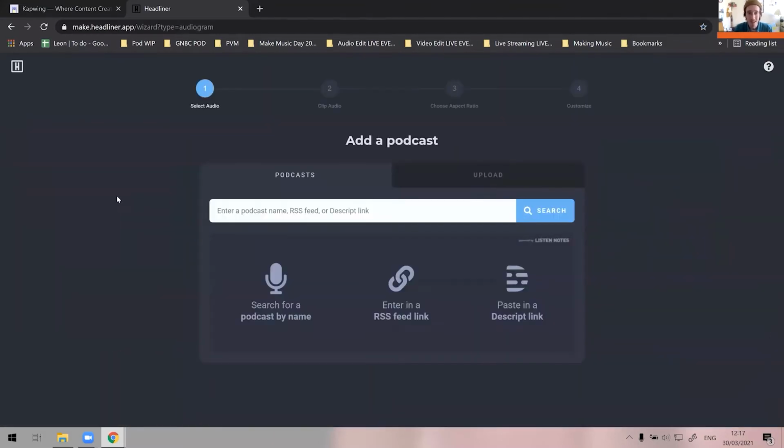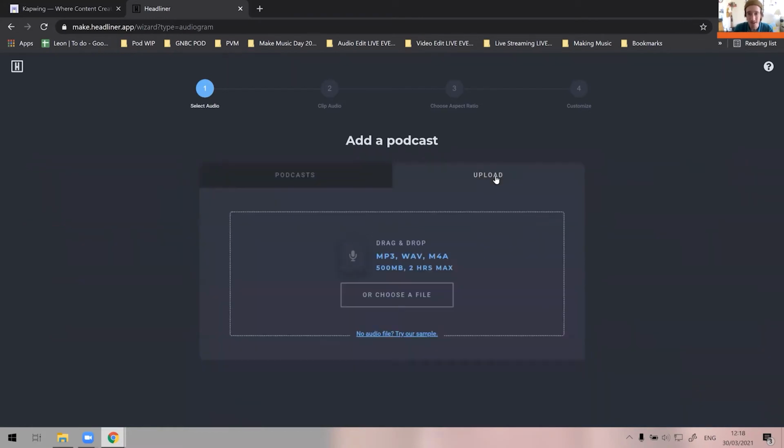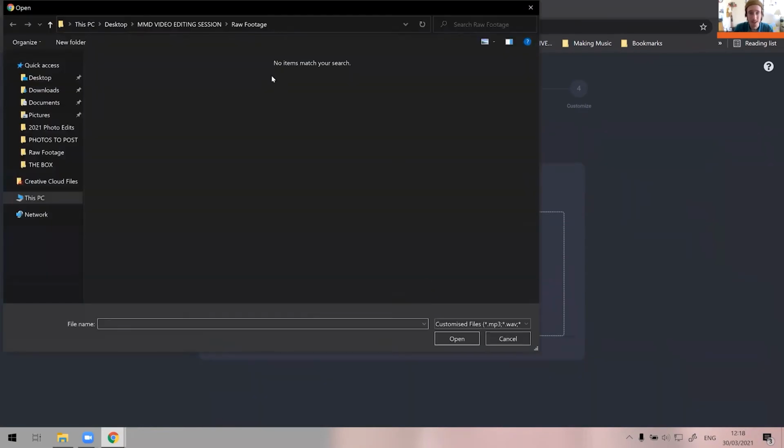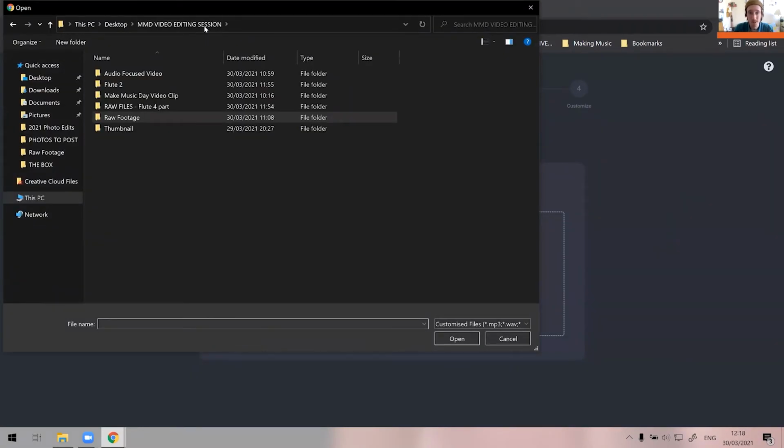So I've clicked on Audiogram Wizard, and because it's podcast based, I could search for my podcast online, but I'm obviously not doing that because I'm not doing a podcast. So I just click on upload here, and I'm going to choose my file on my computer. And the good thing about it being for podcasts is that it would accept a really long piece. And maybe we've got a whole concert that we want to put up, which we could absolutely do. But my one's just going to be a 2 or 3 minute long performance.